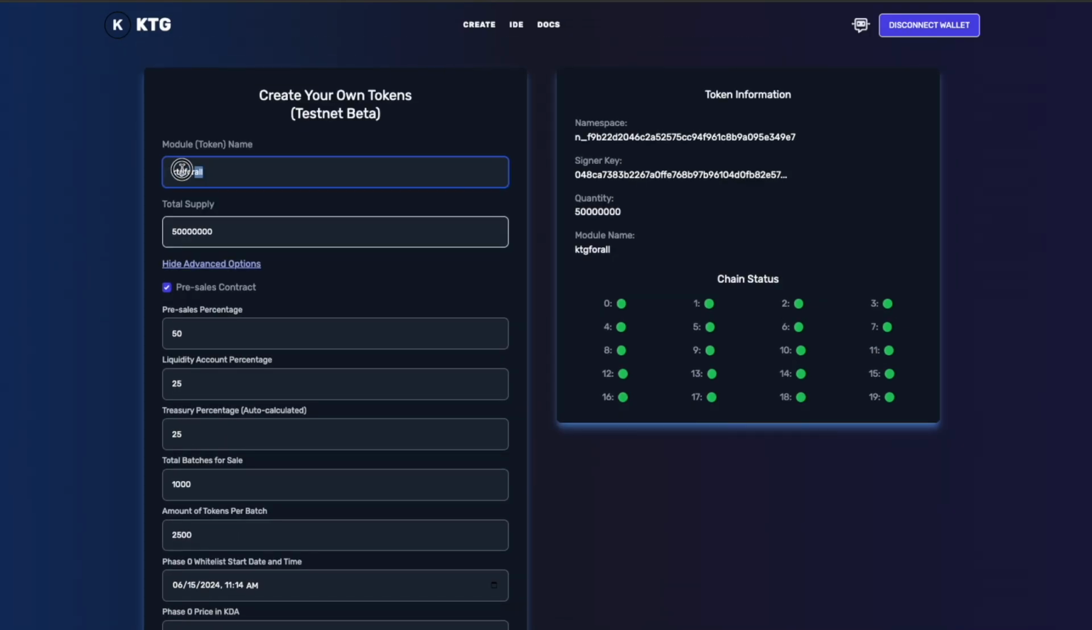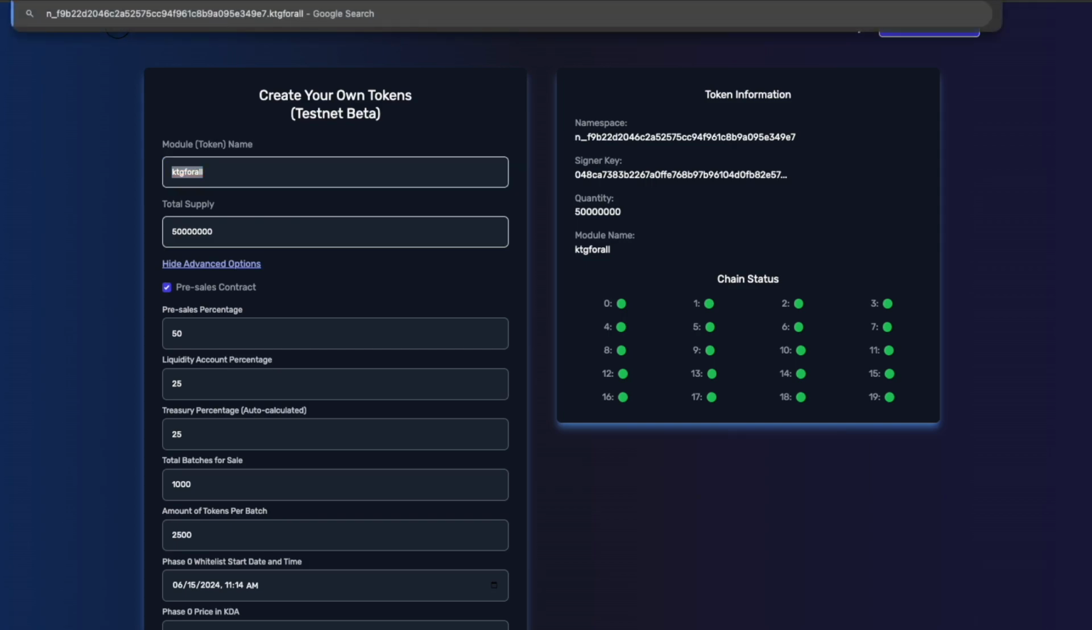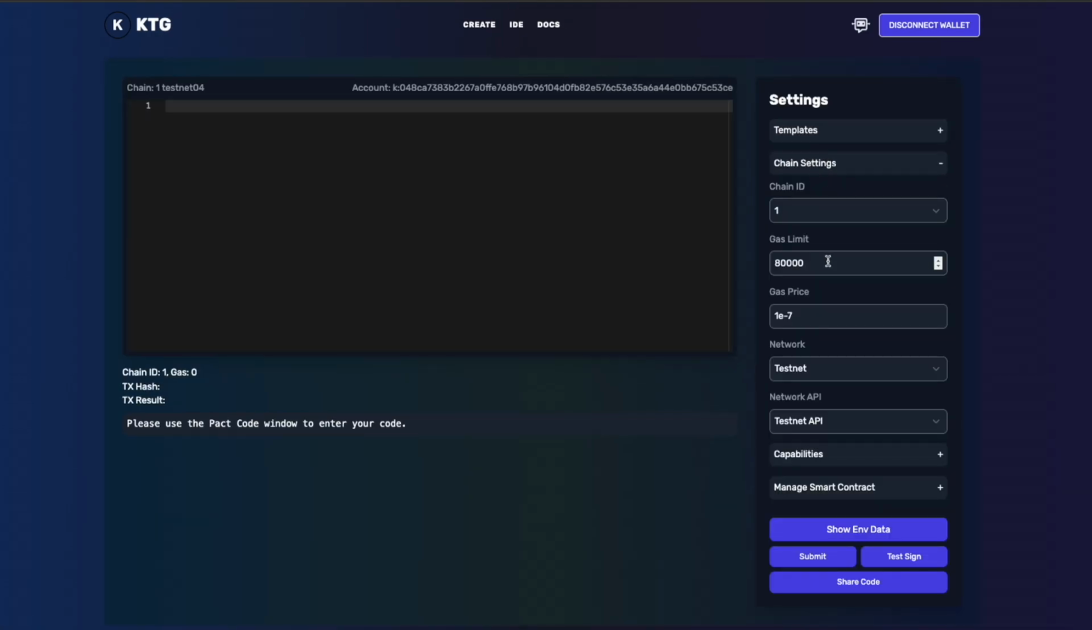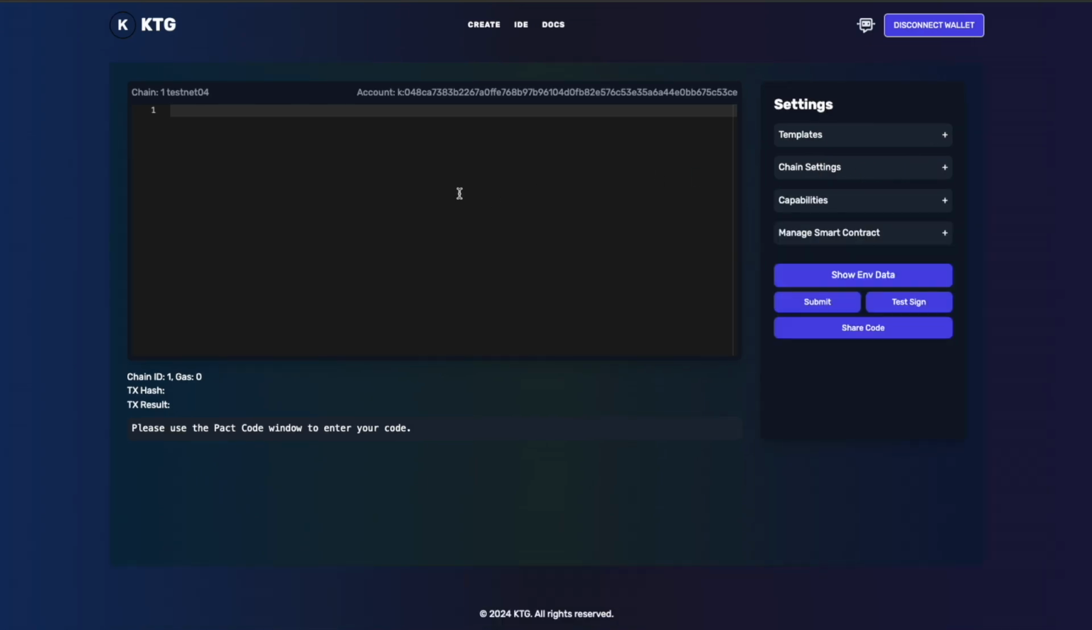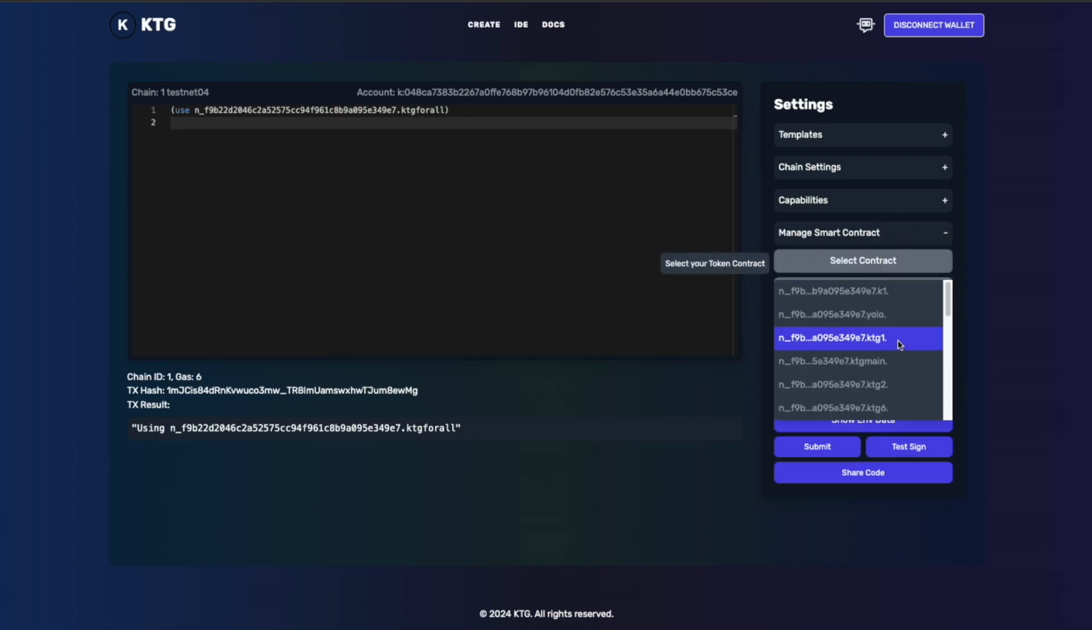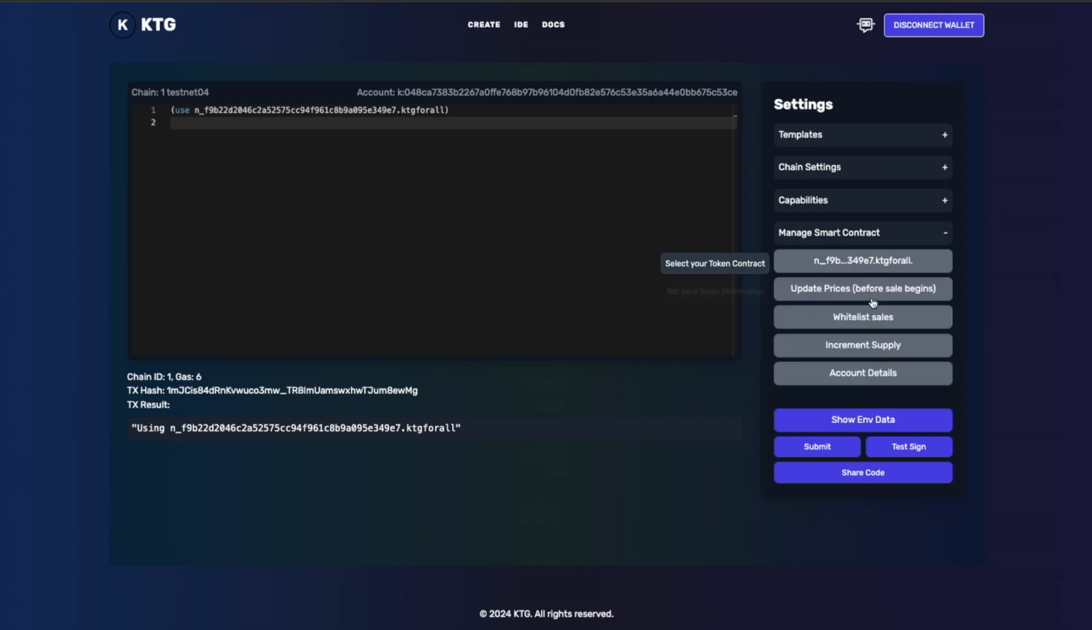So what was this contract name? KTG for all. So that would be namespace KTG for all. I'm not going to remember that, but let's go here and make sure we're on chain 1 testnet, which we are. And let's do use. Yeah, there we go. Cool. So it's on chain. And then what we can do is, this is going to be nauseating for a second. You're going to see I've maybe deployed this, and a lot of these actually aren't deployed. But here's KTG for all.